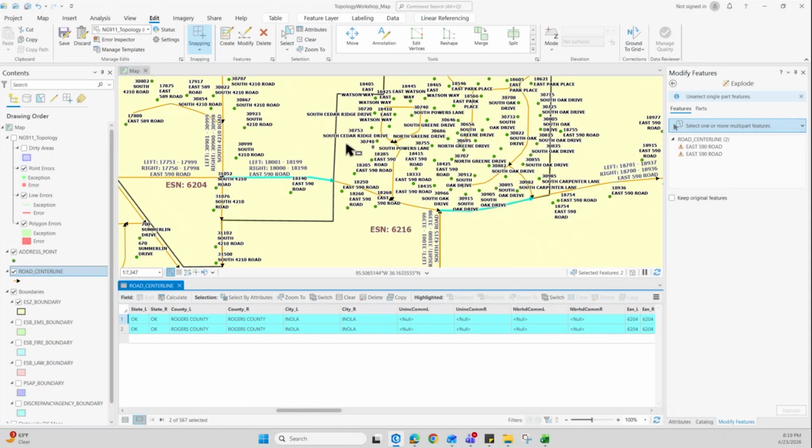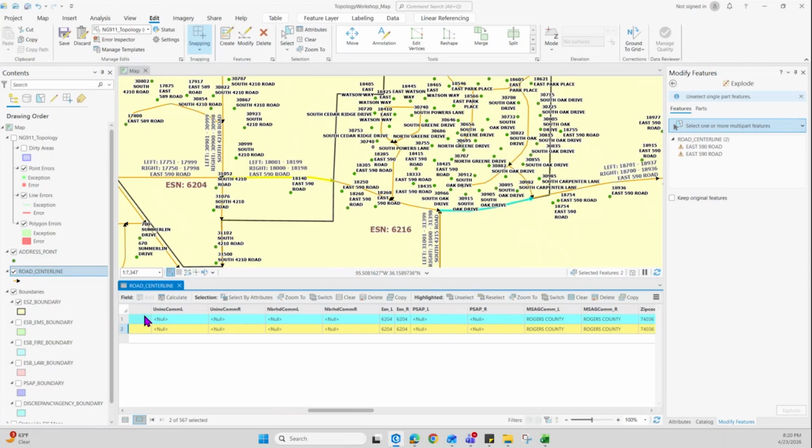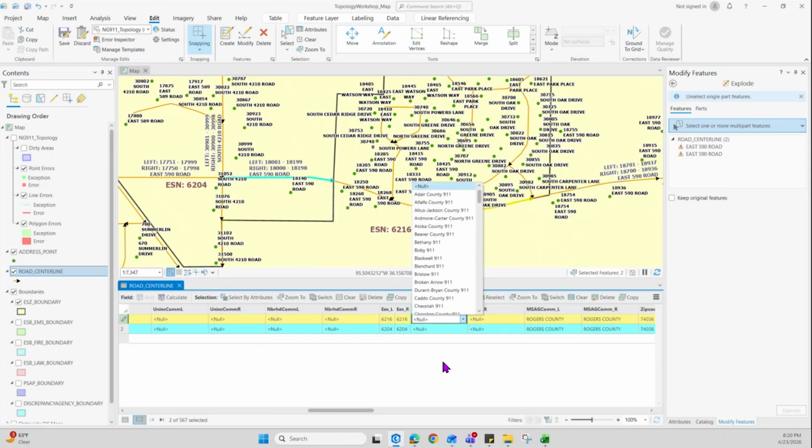So in this case, we actually exploded a road that is along an ESZ boundary. So you can see with my labels, here is 6216, over here is 6204. These segments need to have different attribution now. So let's go over here and take a look. So right now they both have 6204, which tells me this segment I'm going to need to update to have 6216. So you can do that, and that's for the left and right.